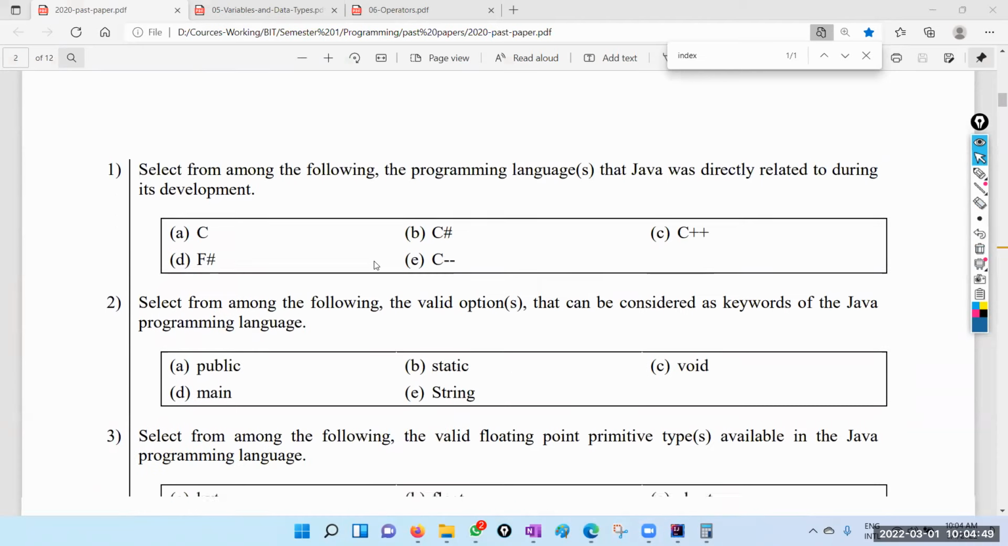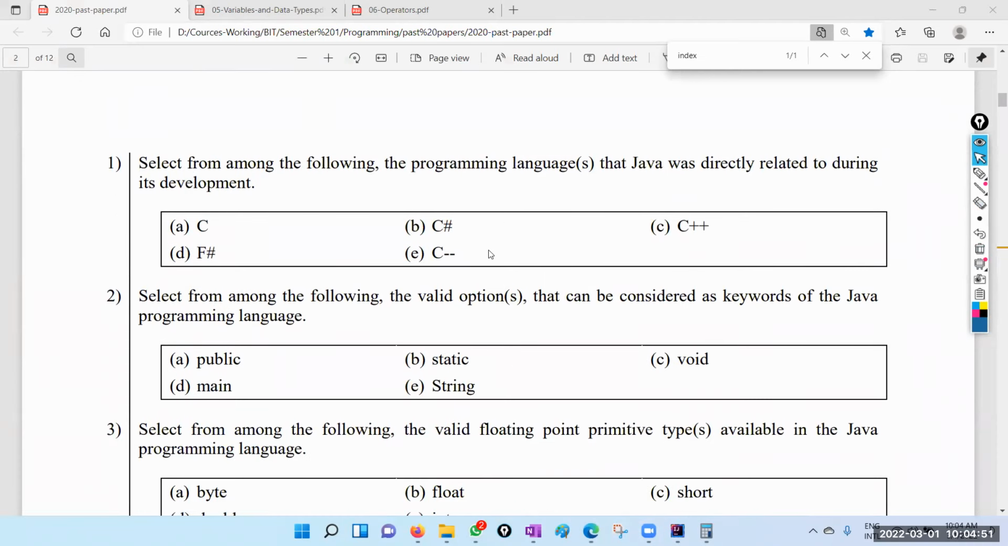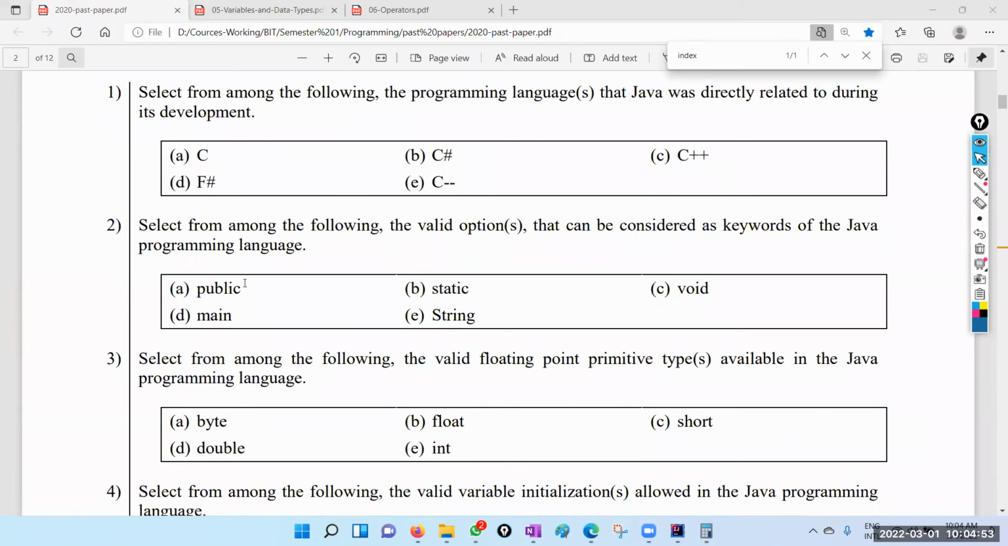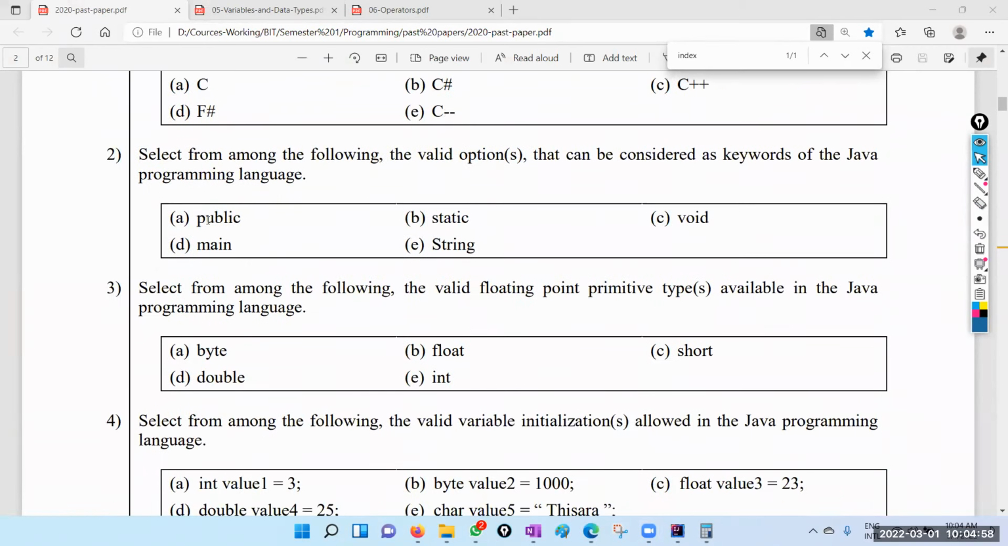Right, so this is a little bit of the history of Java that we have done. Which of these are keywords and which are not keywords? Obviously public is a keyword, static is a keyword, void is a keyword. Main is not a keyword, it's just the main method. String is not a keyword, it's a class.